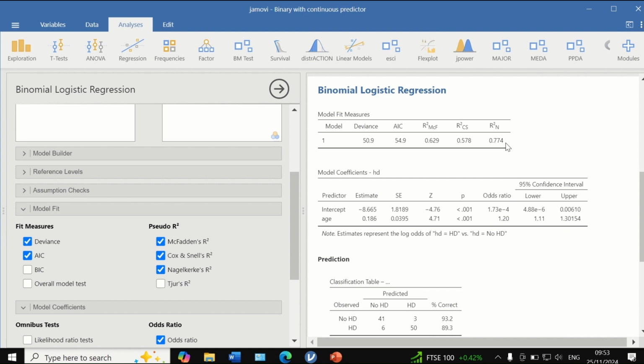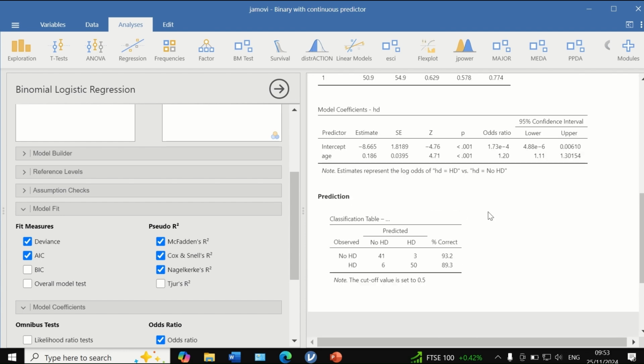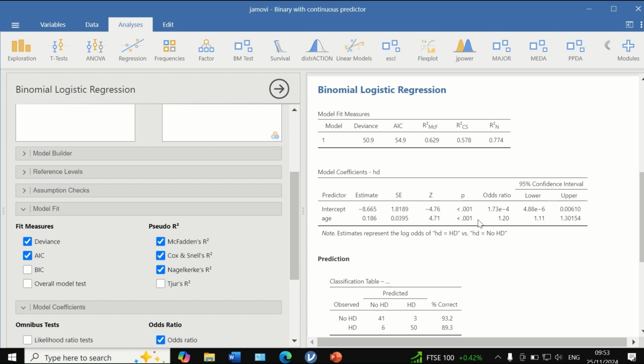So there is association between the age and the heart diseases or the outcome. Moving to the second section here, as shown in this table, it is the model coefficient for heart disease. We will ignore the intercept value, but we will look at the age values.